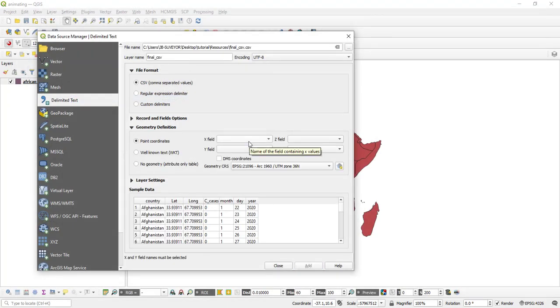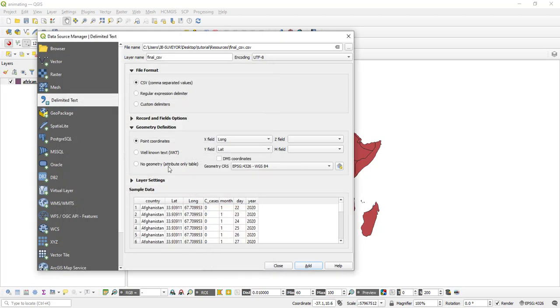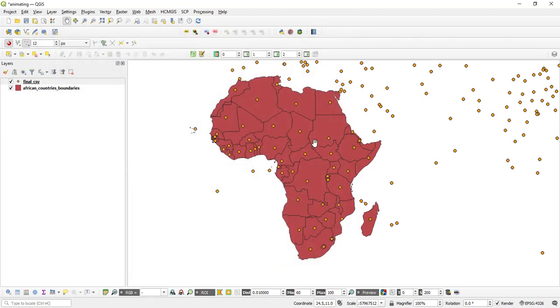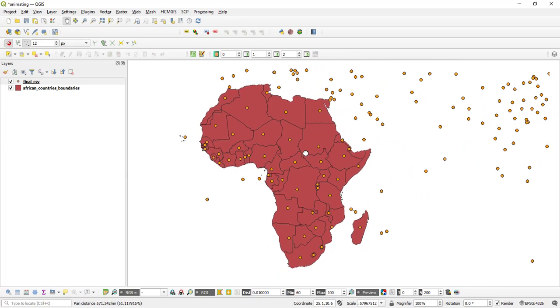Then I will add this final CSV, at this time with point coordinates. Remember, the latitude is the what? The Y, and the longitude is the what? The X. The coordinate system is WGS84. So remember, the longitude is the x and the latitude is the y. So then the geometry is WGS84, and then click add. So once you click add, here is your what? Is your data.